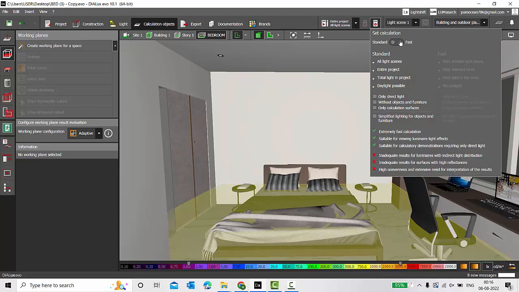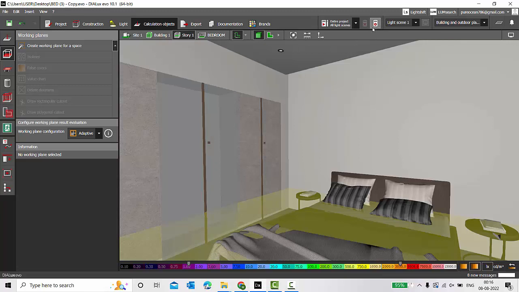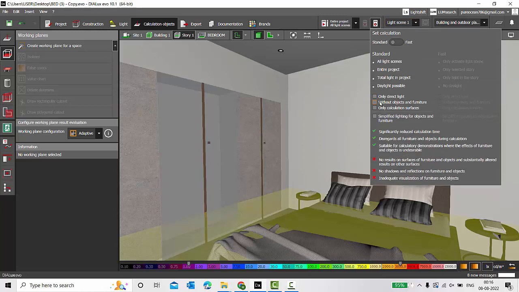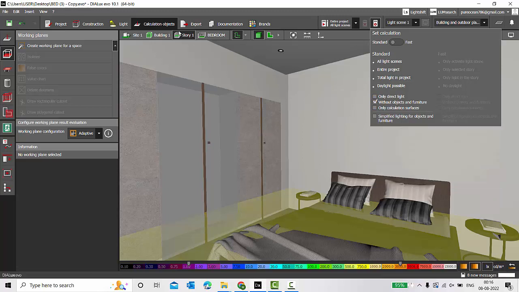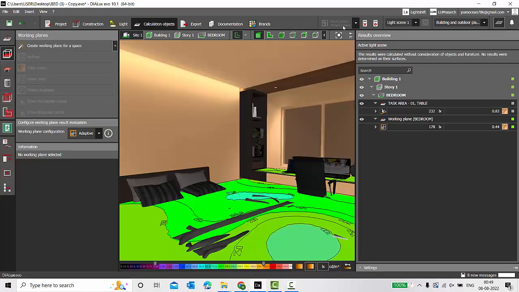Unless you are calculating for multiple rooms separately, you can go for fast calculation. At that time you can keep it in room section. If you're doing standard calculation, you can keep it in the story mode as well. Then I don't want the furniture to be included in the calculation, so I will click on this, without objects and furniture, and then run the calculation again.